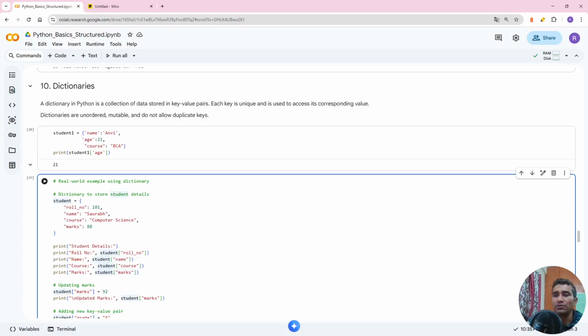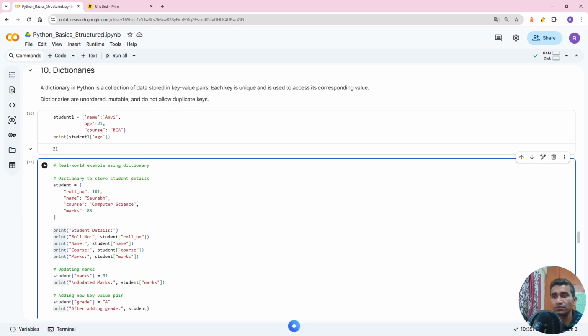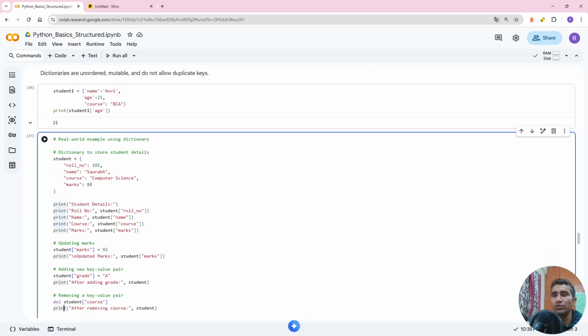Now if I want to try what we have said, that it is unordered and mutable. Mutable is nothing but you are allowed to change the value of that dictionary, based on the key of course. So if I want to change the marks from 82 to 92, I can do that.